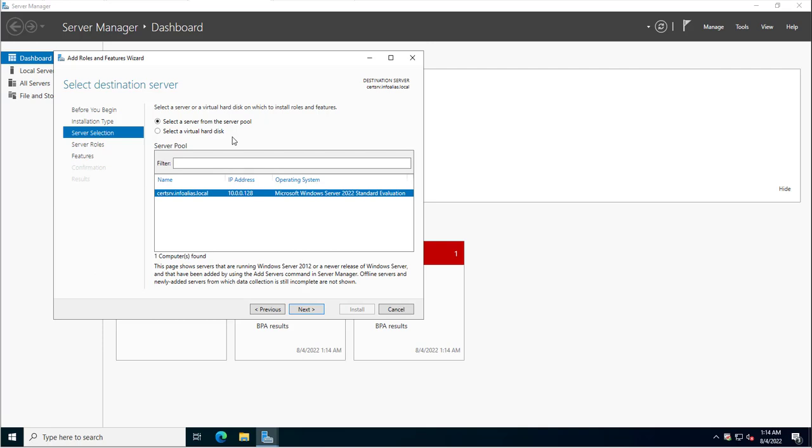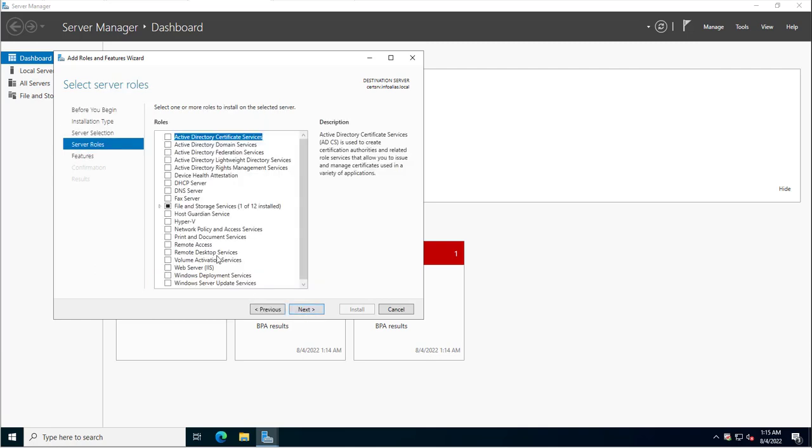Select a server from the server pool. If you have created any server pool, you can select any one of the servers from this server pool, but because this is the default server pool, I am going to select this server. Now I will click on Next.